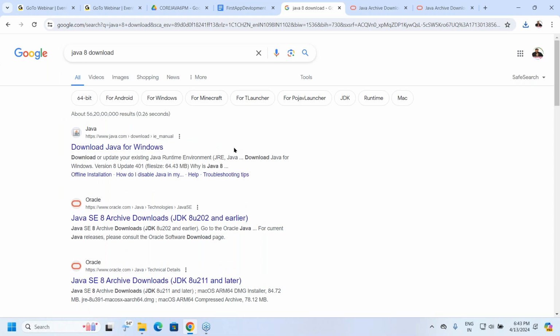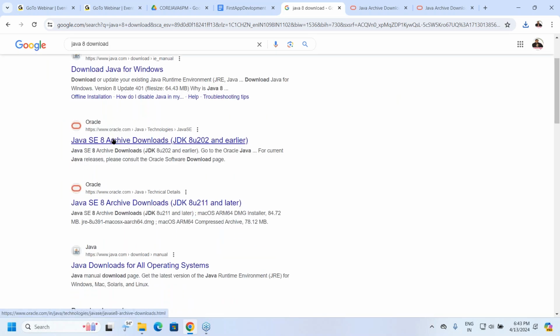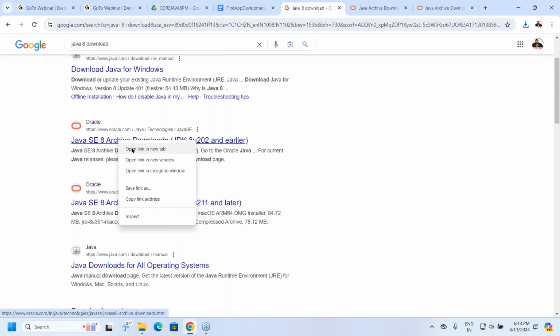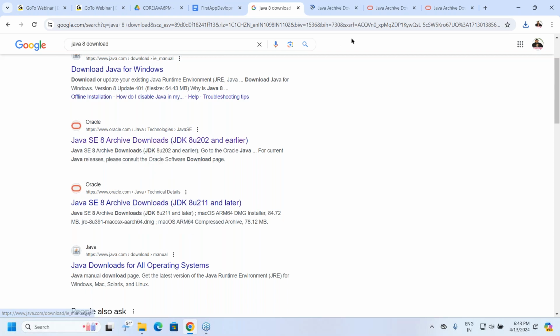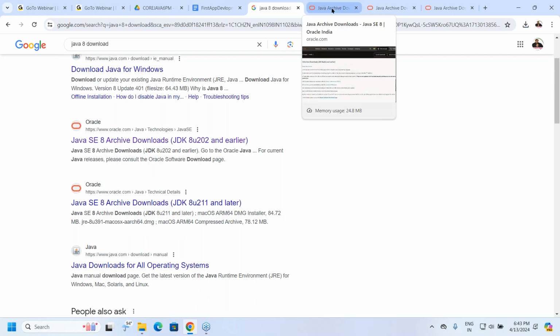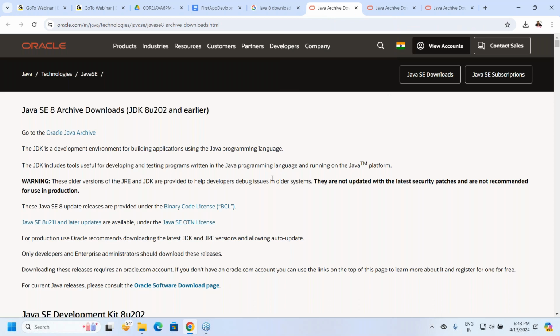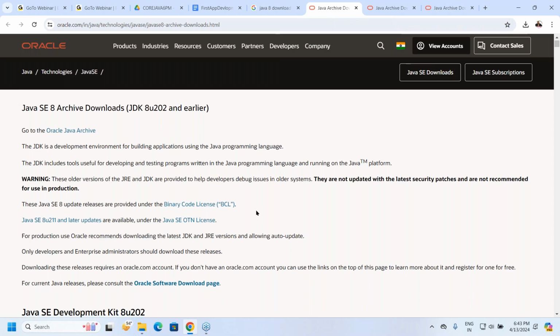Now again here, this is Java, something else is available: Java SE 8 archive downloads. It is always better to use the archive downloads only. All older versions are provided through archive downloads only. Right click on it and open a new tab. There we have to go to the Java archive downloads. In Java archive downloads here we have to use it. Right.